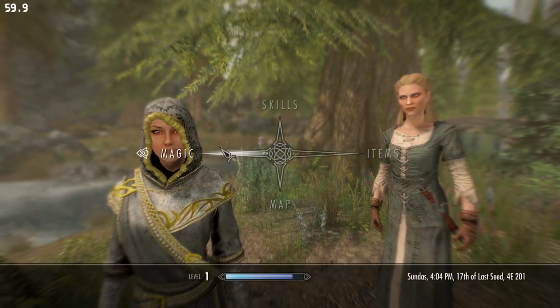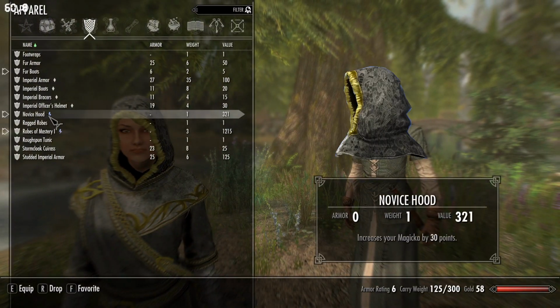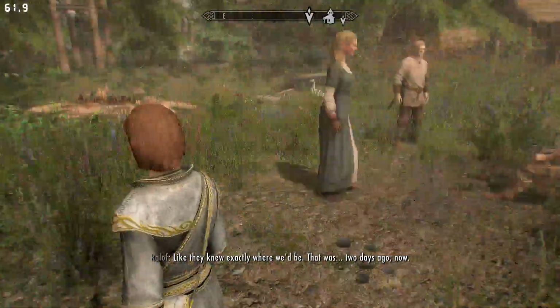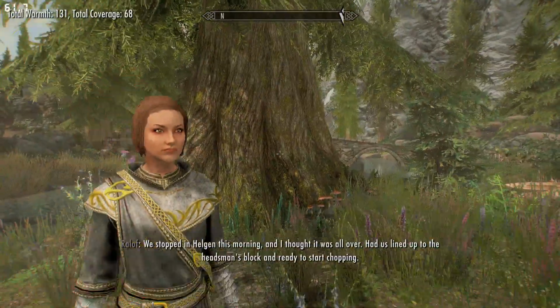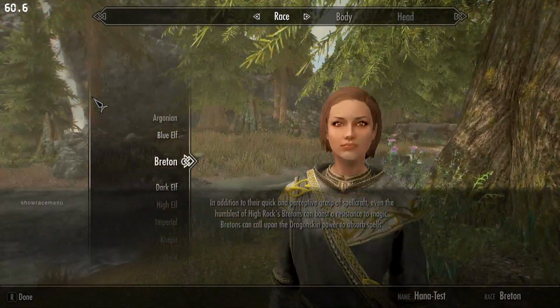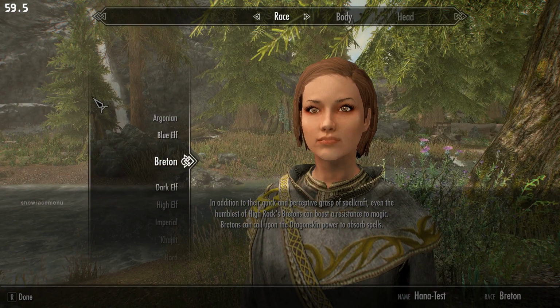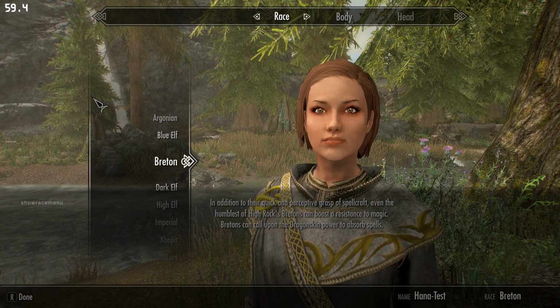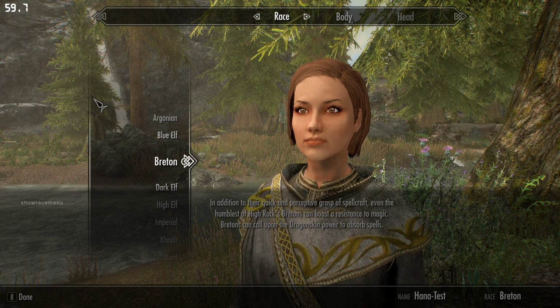Oh, another thing I want to show you guys. Let's take the hood off. We stopped in Helgen two days ago, this morning. I'm going to come over here, hit the console, and type show race menu, because we can configure our character and have her look however we want, anytime we want, and change her up whenever we want.